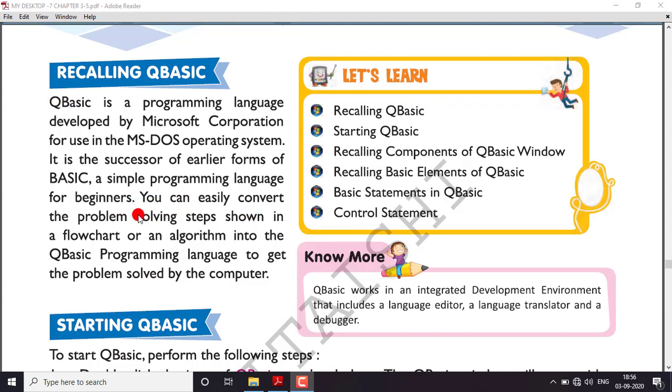You can easily convert the problem solving steps shown in a flowchart or an algorithm into the QBasic programming language to get the problem solved by the computer. Means by using this language, you are able to convert any flowchart or algorithm into a simple program. That is the feature of QBasic.